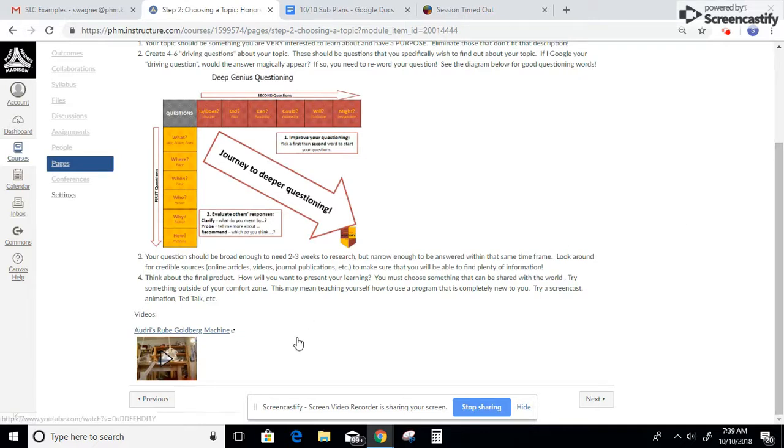It says your question should be broad enough that you're going to spend at least 2 to 3 weeks just researching and getting background information on it. You want to make sure you have enough time to do that. Before you even pitch a question to me, please make sure that you're able to find credible sources ahead of time, so that you're not going to get stuck with nothing and have nowhere to go.